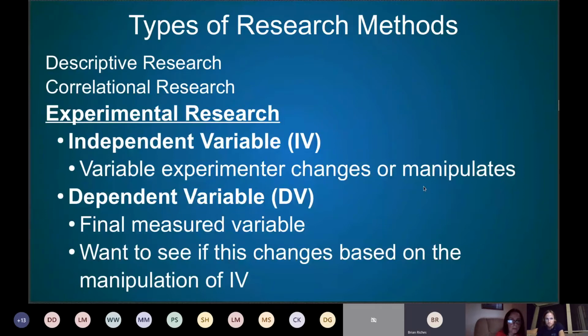So in our example with the rooms, what would the dependent variable be? What are we wanting to measure in the end? For this, you could probably just write it in the chat.